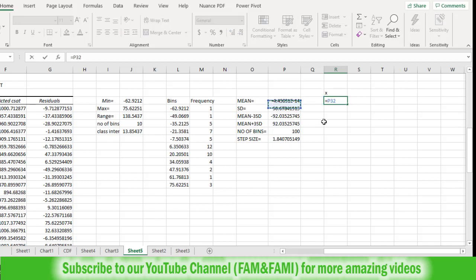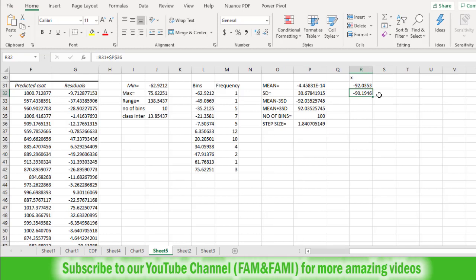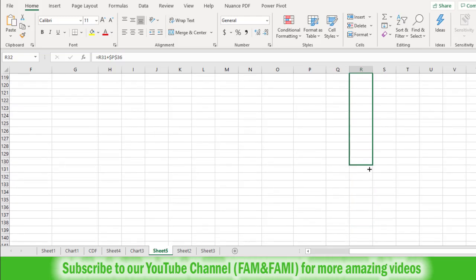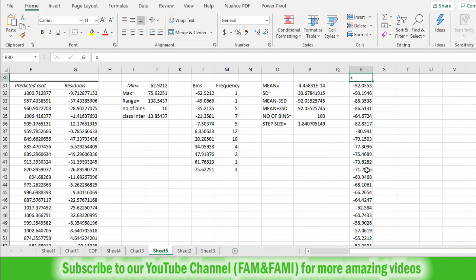The first value is this mean minus 3 standard deviation. In the next cell put an equal sign, choose this previous value plus this step size and use $ sign to fix this step size. Copy this command downward till we reach this value mean plus 3 times standard deviation, which is plus 92.03. So in our case it occurs at row number 131, so 92.03. So now we have generated the x values.